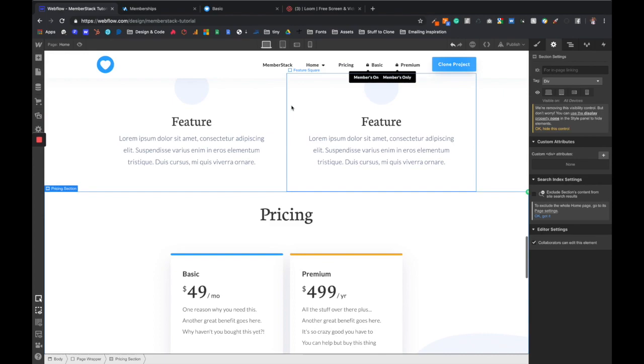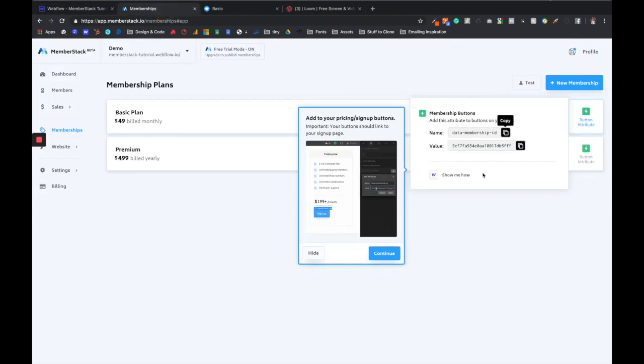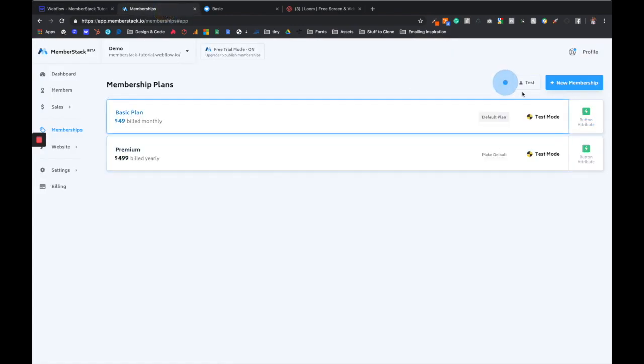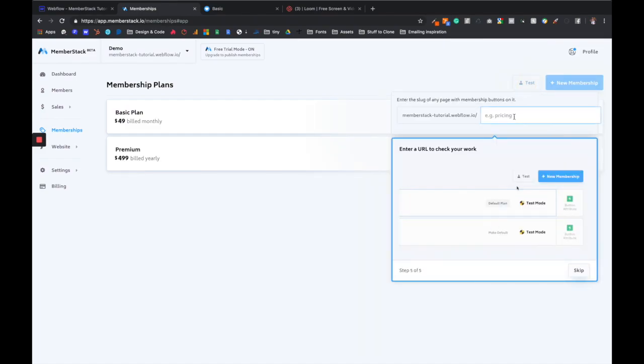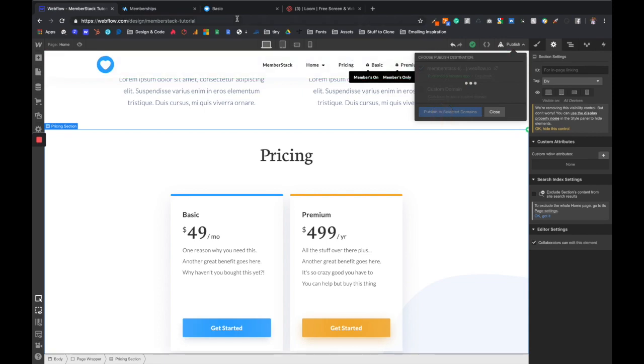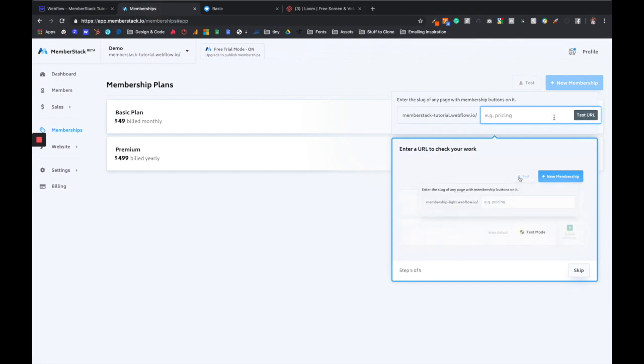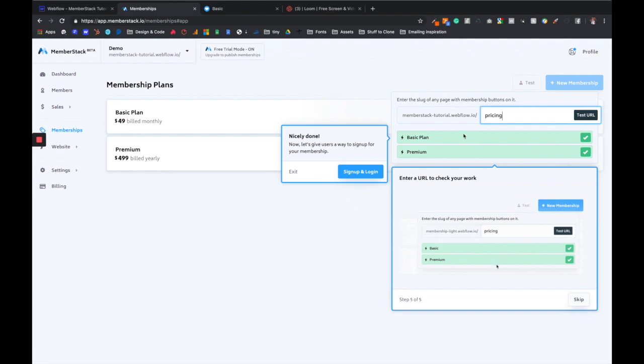So now that that's saved, back in MemberStack, we have a test button here. So if we publish our site and then tell MemberStack that our buttons are on the pricing page or on the home page, it's going to go to the page and actually check for us to make sure that we set it up properly. And here we can see that these are both set up correctly.